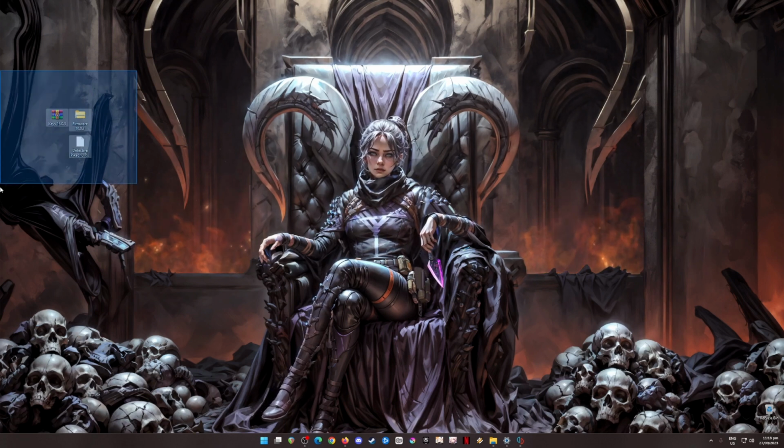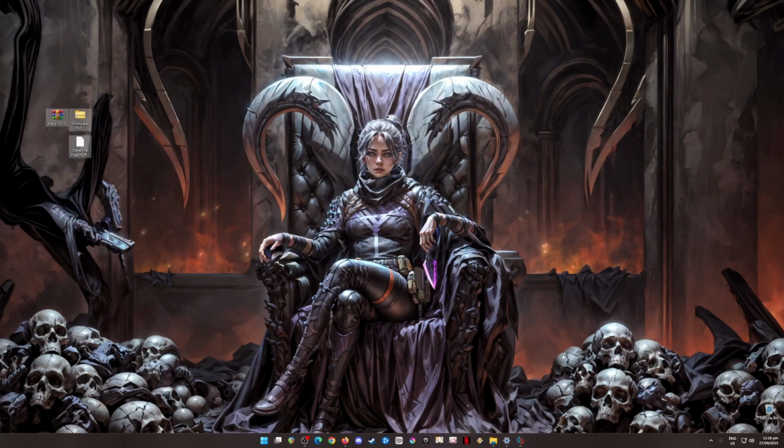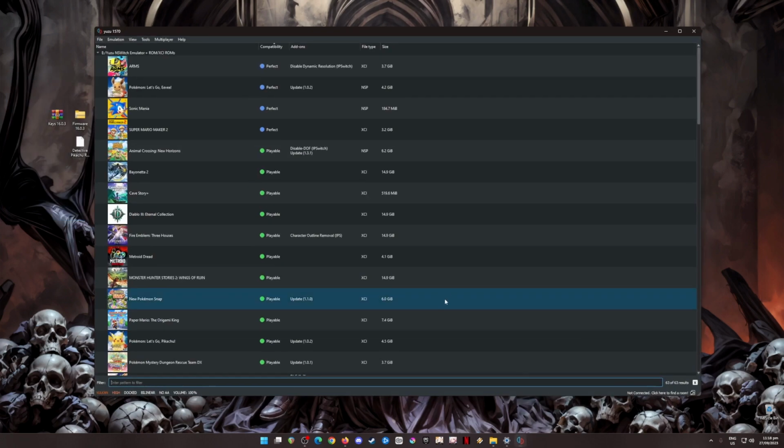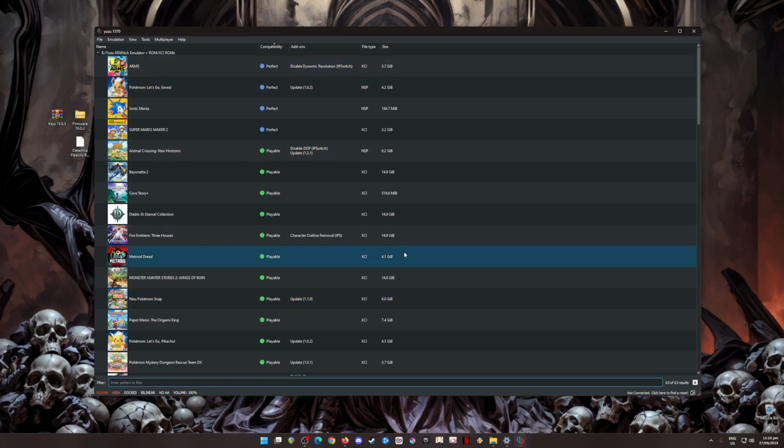So what you need is a copy of all these three files here that I have highlighted on my desktop, and also you will need to install an application called Yuzu Emulator. For those who are new, Yuzu Emulator is a Nintendo Switch emulator. It can run any Nintendo Switch games on your PC as long as you have installed all these files into Yuzu Emulator. Yuzu Emulator will be useless without these files.